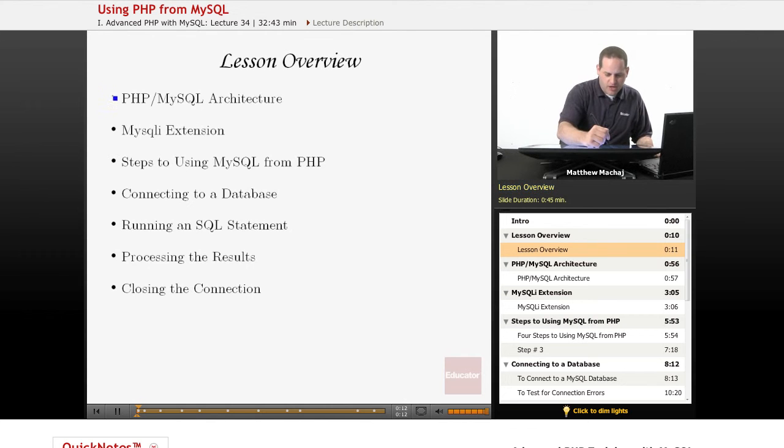In today's lesson, we're going to learn how to connect to our MySQL database from within a PHP script. Specifically, we're going to briefly talk about how the PHP MySQL architecture works, basically how those two pieces of software interact. We're going to talk about something known as the MySQLi, or MySQL Improved, extension that's provided and built into PHP that allows us to connect to a MySQL database from PHP.